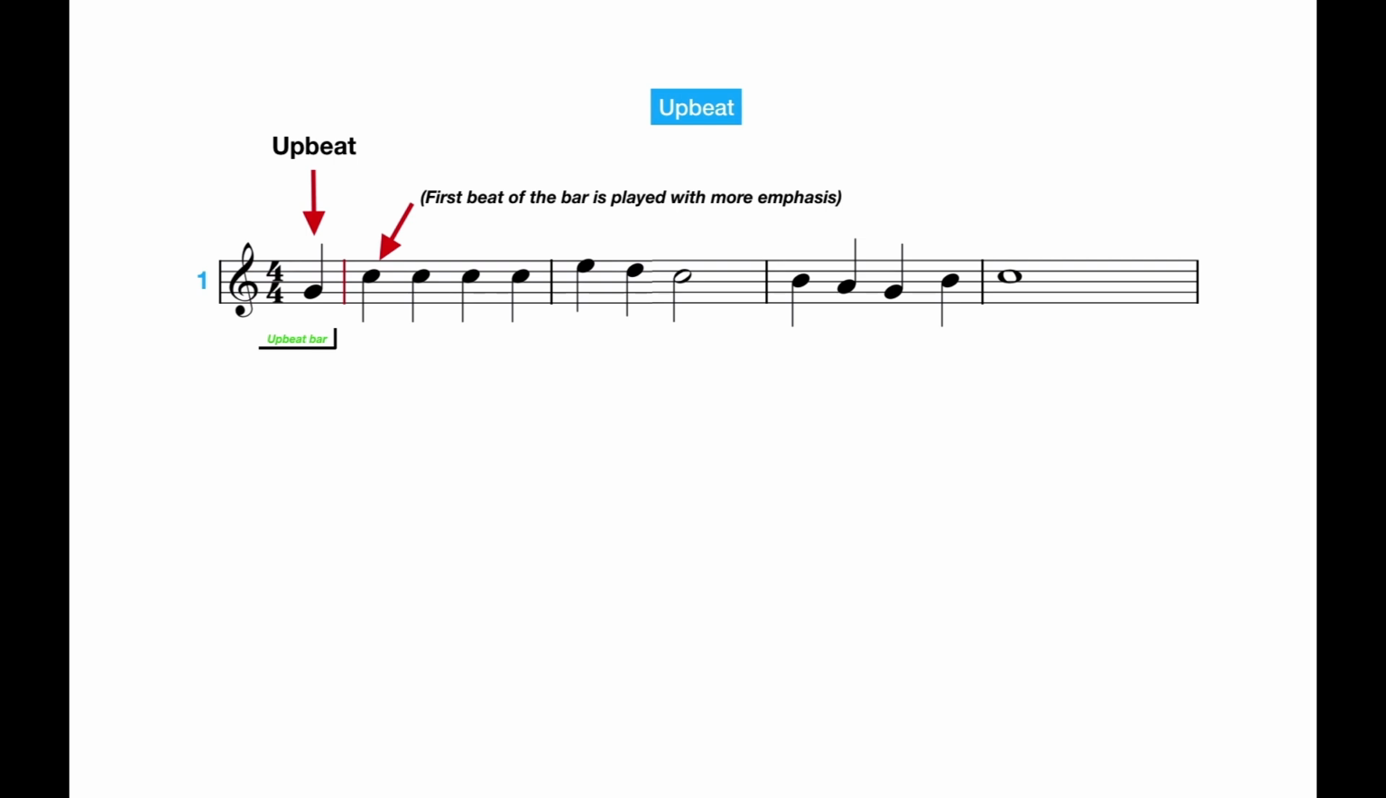So we must remember to play the upbeat nice and lightly, and we're just leading into that main beat of the C. Now the other thing you need to know about an upbeat is we do take the length of that note from the very end of the piece of music. And what I mean by that is this last bar. Now the last note in our bar is a whole note which is worth 4 beats, but we have to steal some of that duration for our upbeat.